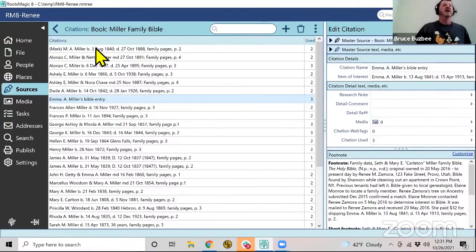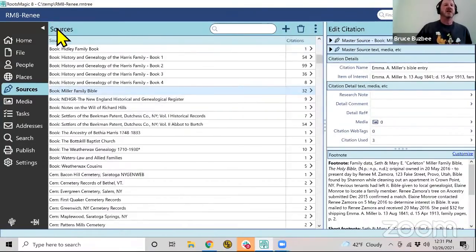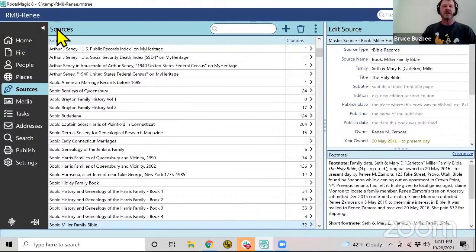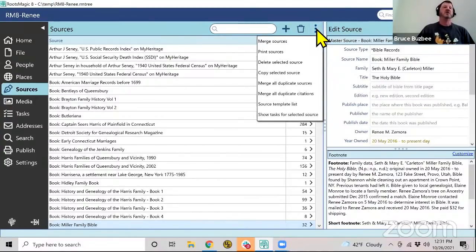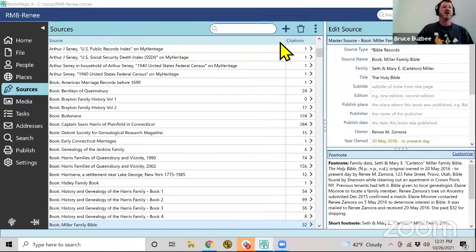Now, one last thing on the sources is you have a menu. Each one of the pages within RootsMagic 8 has its own private menu with menu items or commands that work with that particular thing. So anything on here has to do with sources. If I want to merge two sources, I can click this right here. It's going to, oh, I have to select one.